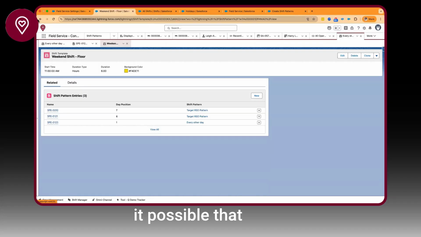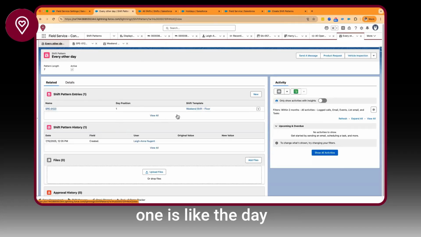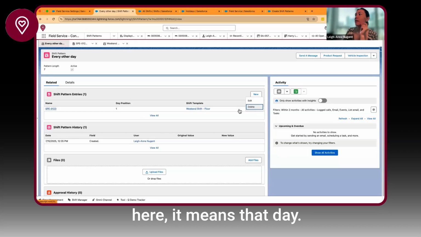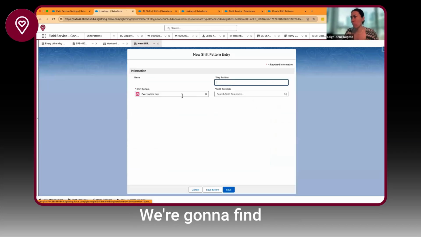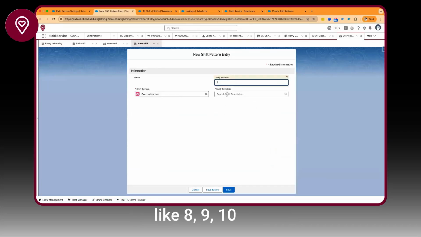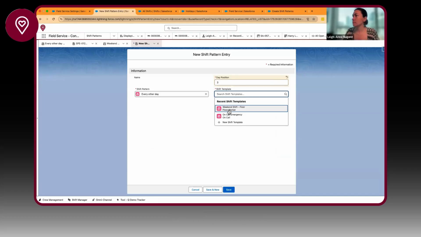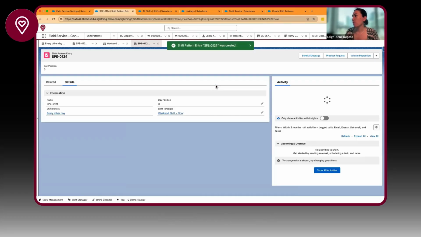Is it possible that day 1 is like the day you chose? Like when you go to the calendar and say, make a shift from this template or pattern, and you're choosing start here, it means that day. Good question. We're going to find out. It could even go out like 8, 9, 10 days, your pattern. Okay. Let's just check.